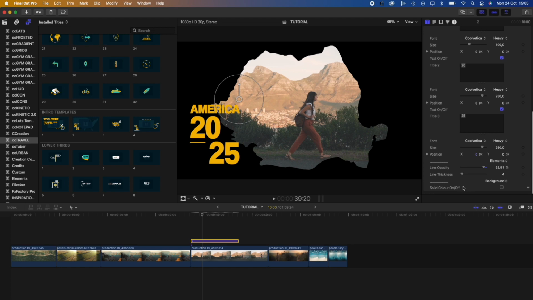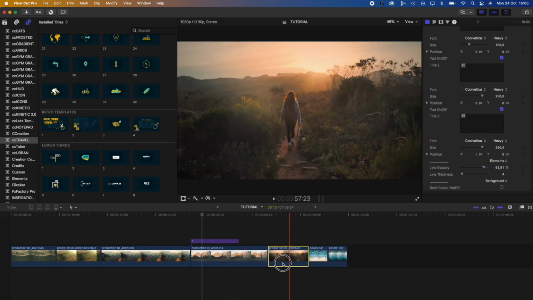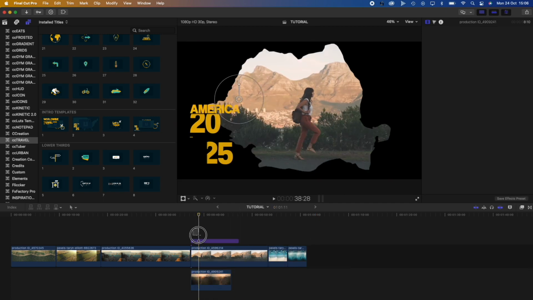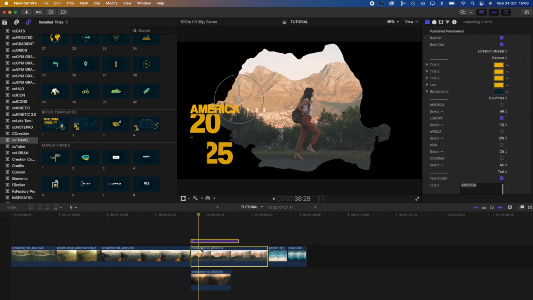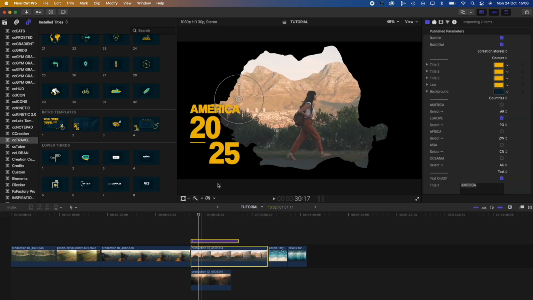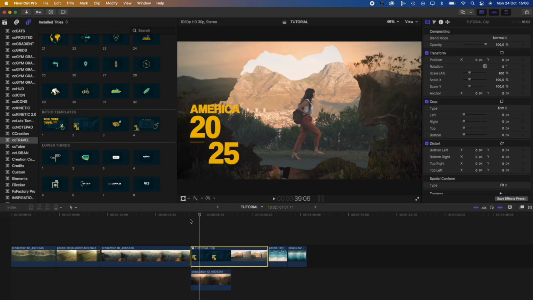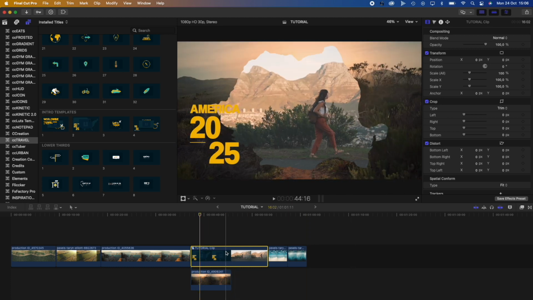So now that we don't have the background and you want to see your video or your picture, just drag another video below the title. So let's select the title and your first video, right click, new compound clip, okay. So here we have it. We have our first clip in front and the second clip below. So that's it, guys.